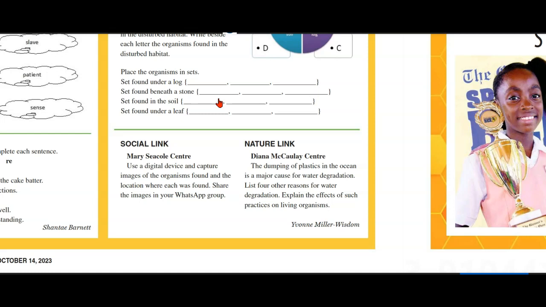Let's go to our social link. Mary C. Cole Center, it says, use a digital device and capture images of the organisms found and the location where each was found, and then share these images in your WhatsApp group. The Dan Macaulay Center, that's a nature link. The dumping of plastics in the ocean is a major cause for water degradation. List 4 other reasons for water degradation and explain the effect of such practices on living organisms.